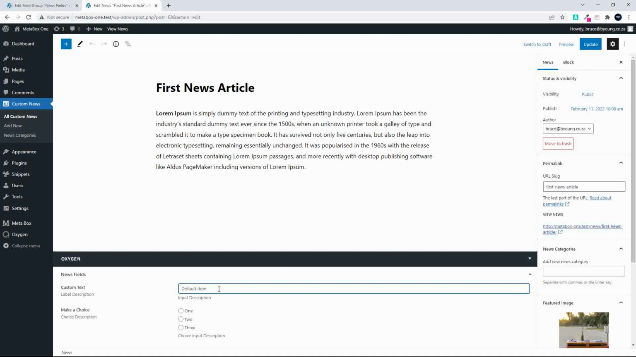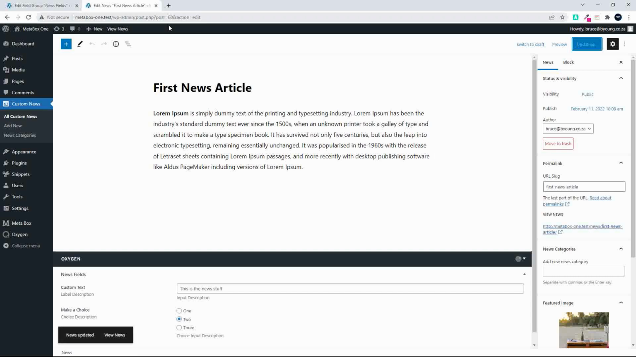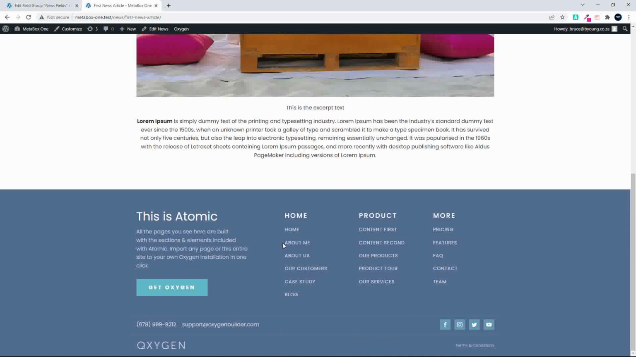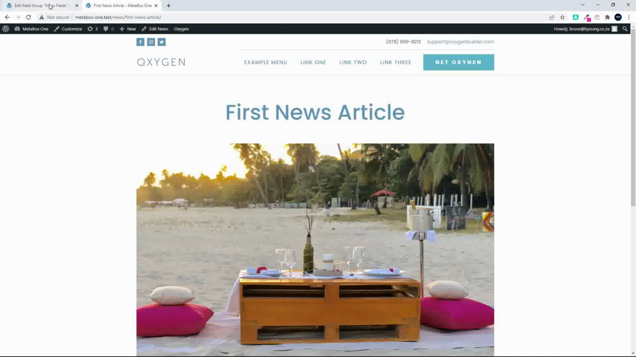So right, let's go with, instead of saying default item, that was the default item that was already entered. We delete that, and now we see the placeholder, which is add news here. This is the news stuff, and we're going to choose number 2, lucky number 2, update. And when we look at our item, of course, we won't see any of that on the page because we haven't added our custom fields.